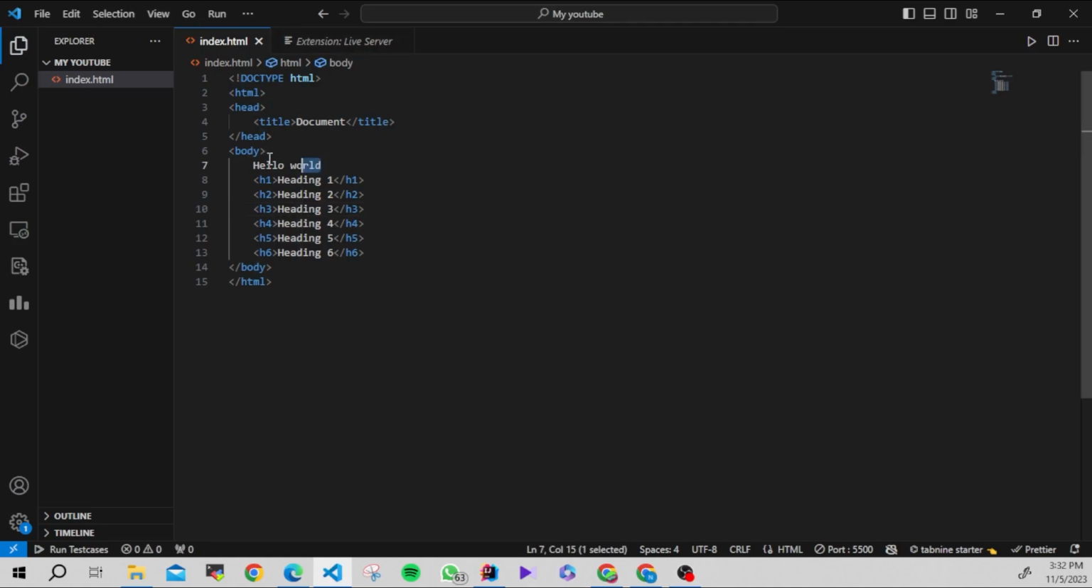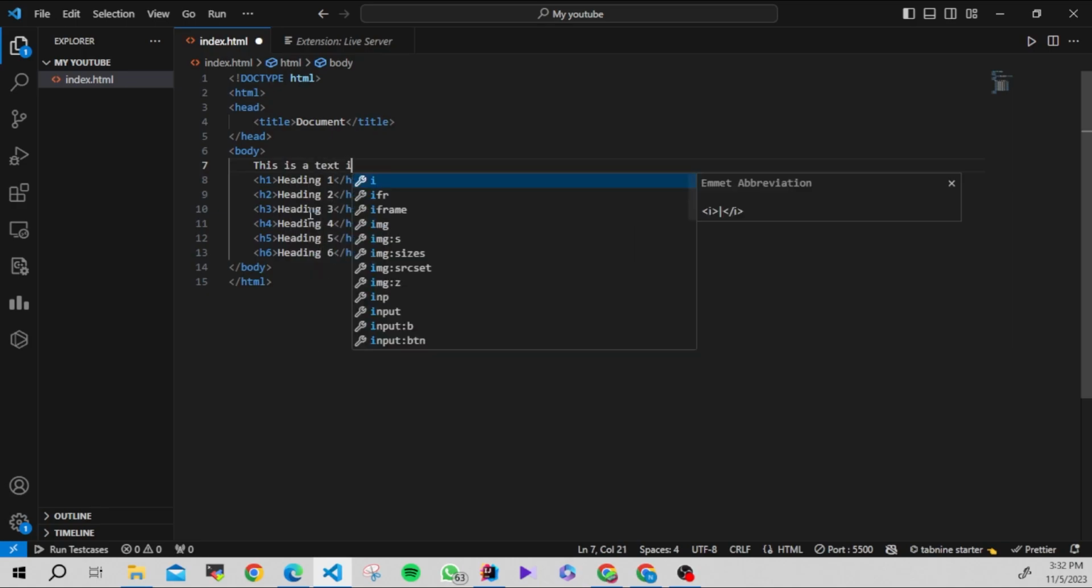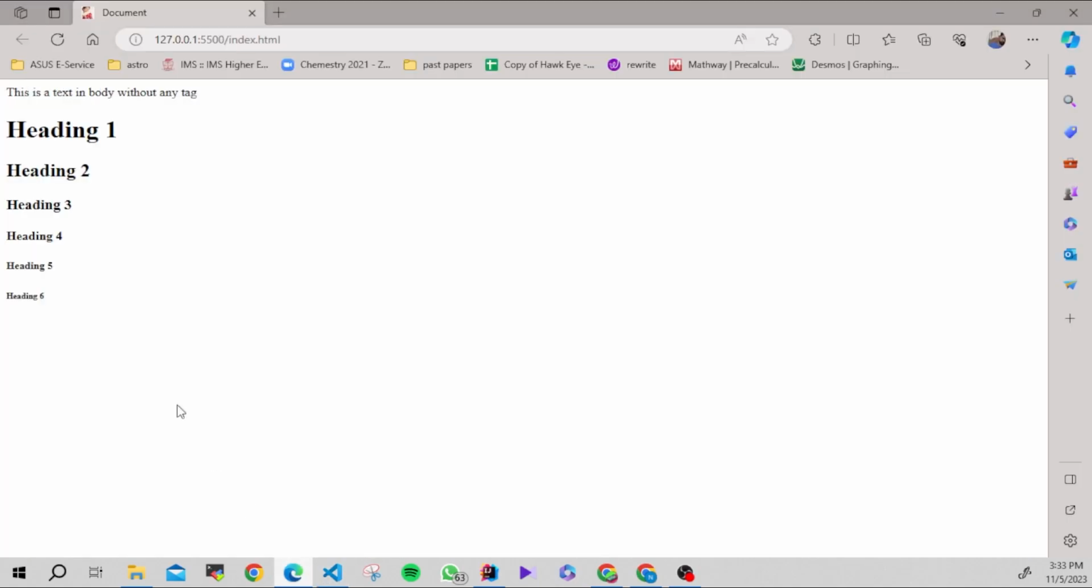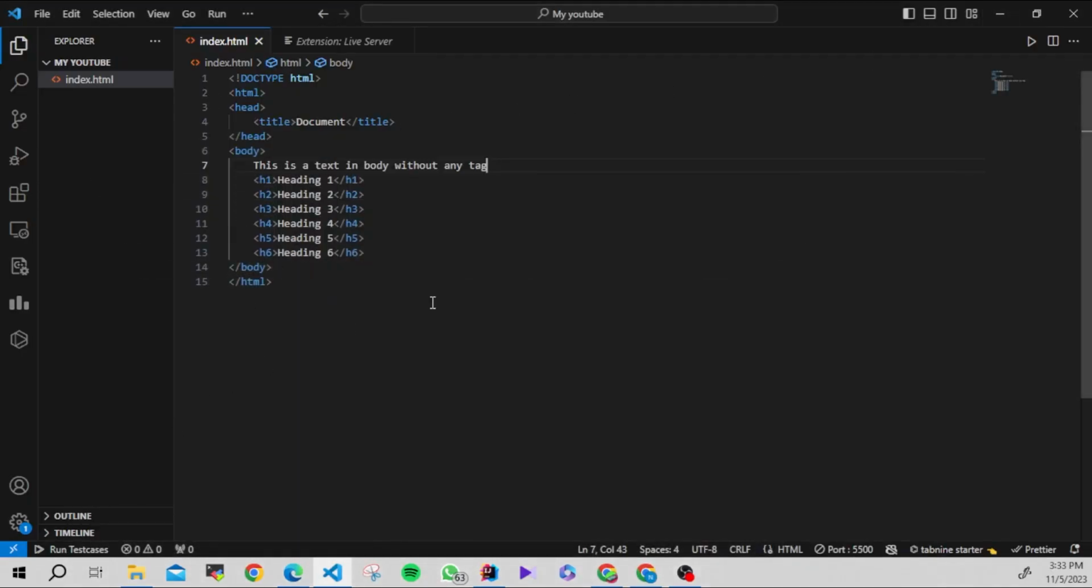So I'll edit this one also, hello world, as we'll write the content of this one. This is a text in body without any tag, and let's save it. You can see this is a text in body without any tag, and this one is included in a h1 tag, heading 1 tag. This is included in h2 tag, h3 tag, h4, and goes on. So I think you have understood these basic concepts using HTML.